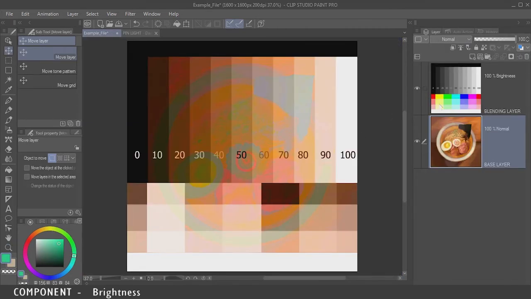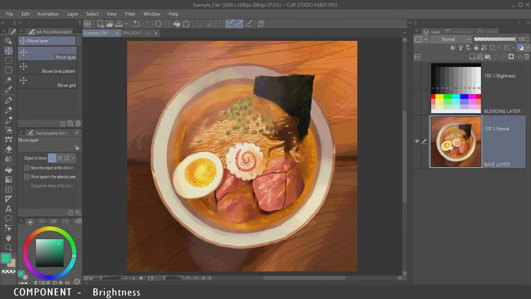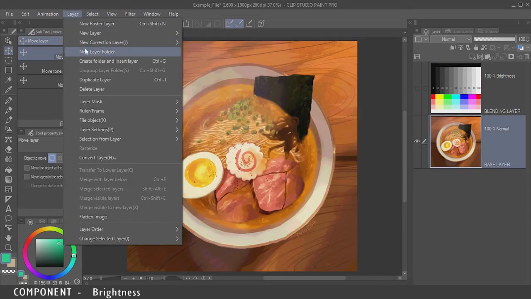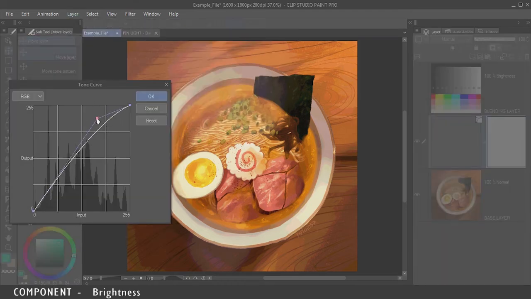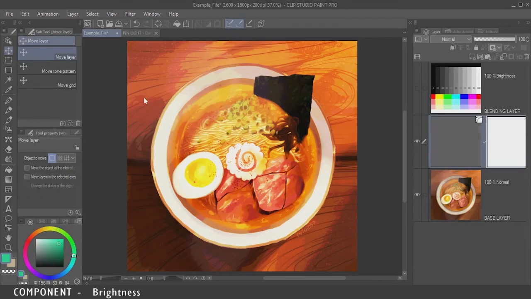Let's say we have this ramen right here. Let's make a new layer, new correction layer. Let's choose tone curves. Let's make a simple S correction. Click OK when you're done. You can see that it's very saturated now.